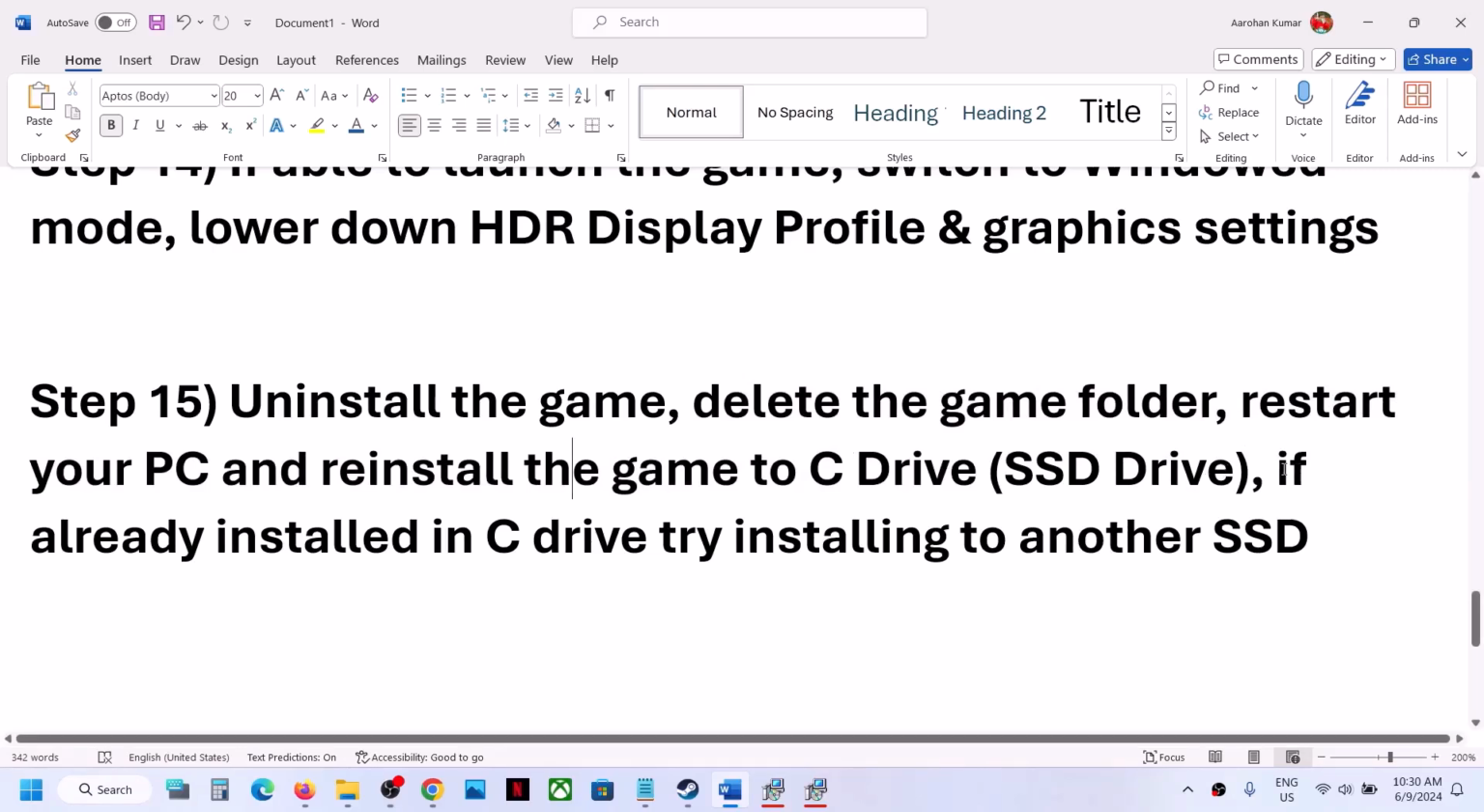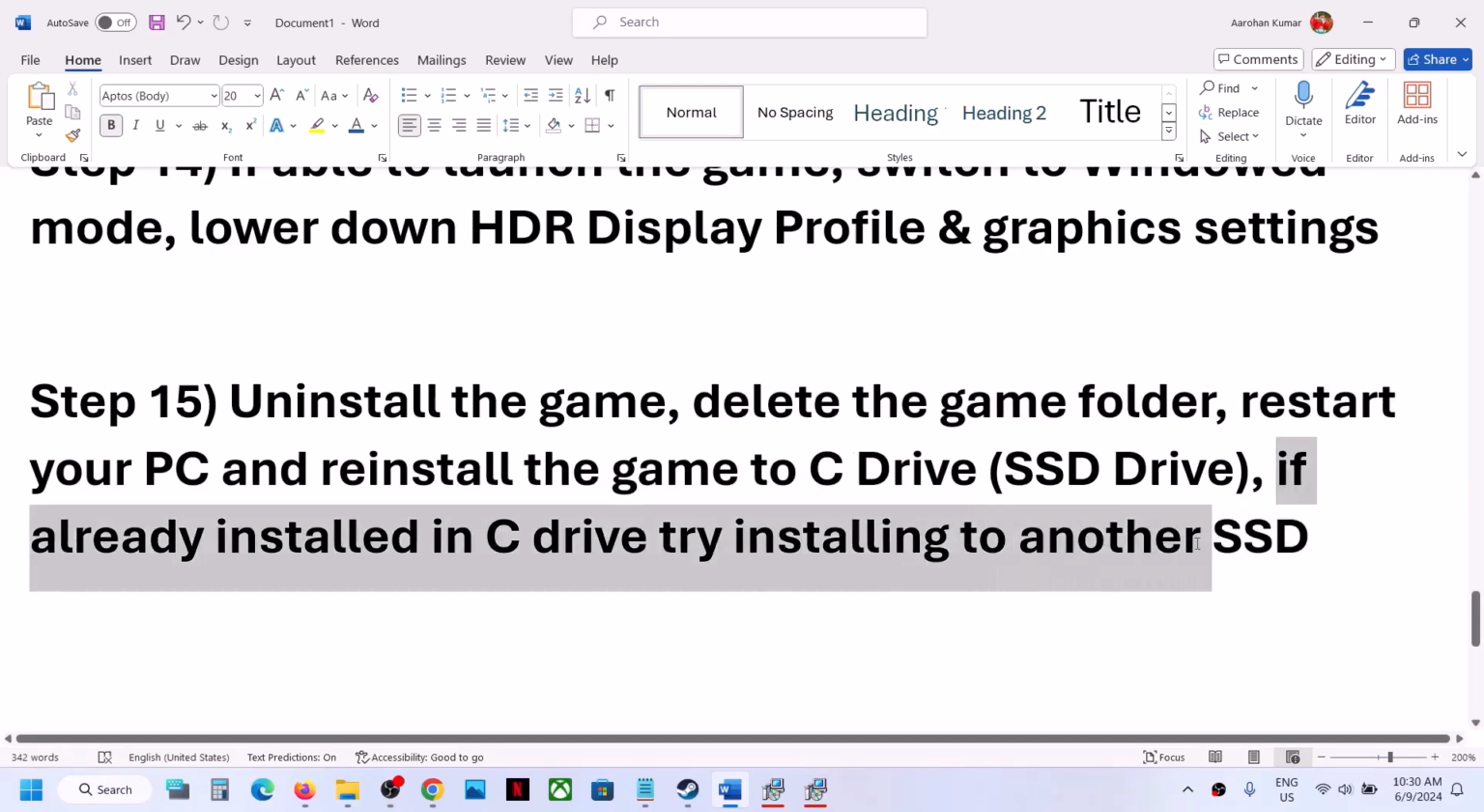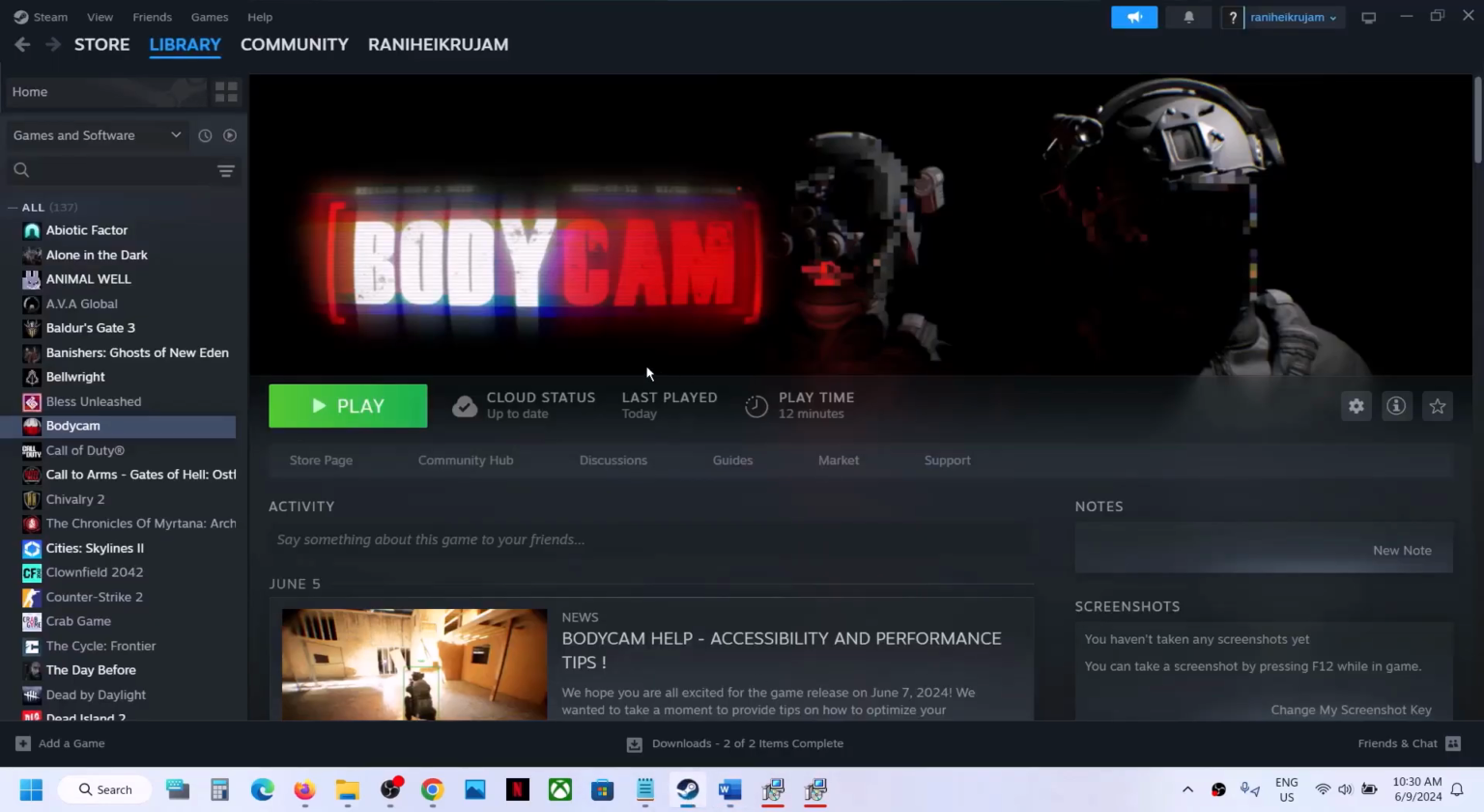If the game is already installed in C drive, then you can try to install the game on another SSD and then check. So one of the steps shown in this video should help you to get the game running on your Windows computer. So that'll be all.